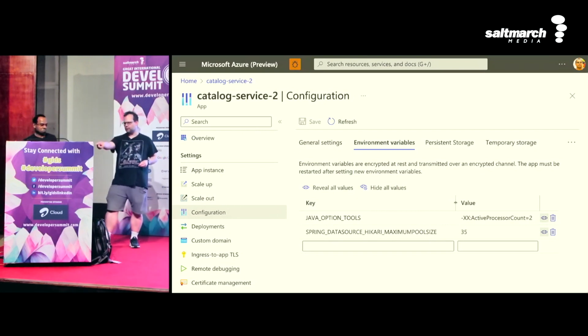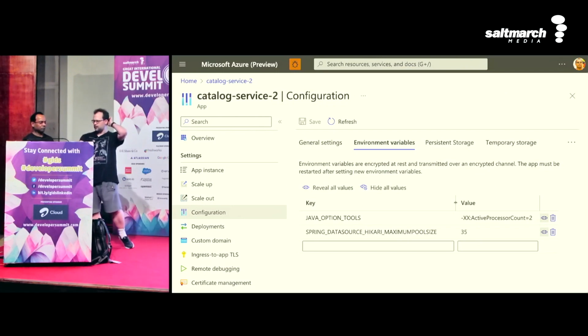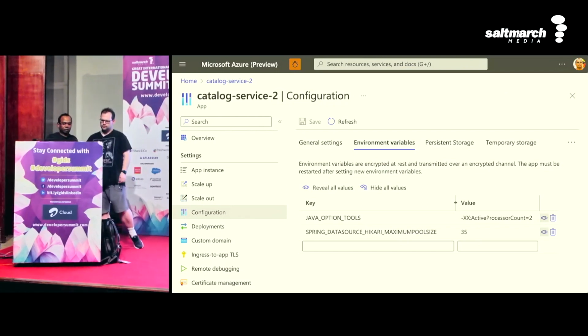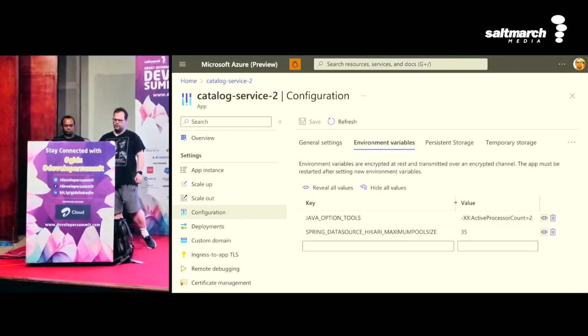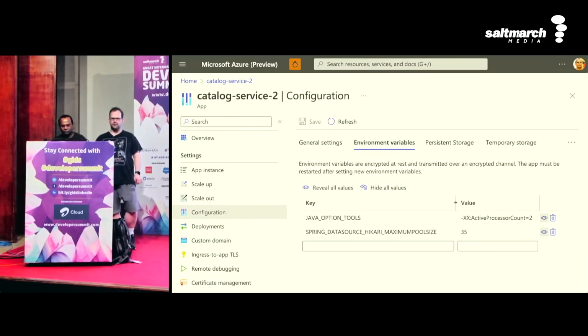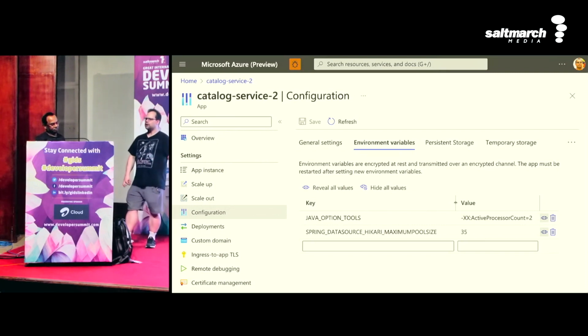Right? So we're going to do that here. We're not going to reload the code, we're just going to change the property. We're not going to change the code or redeploy, just change the property. We just put 35. So spring.datasource.hikari.maximum-pool-size equals 35, not 10, but 35. So what does that give us?